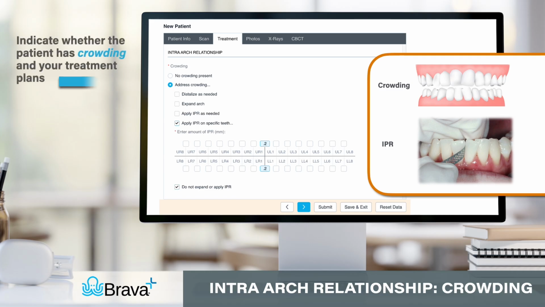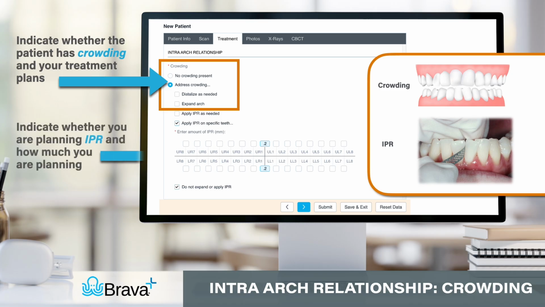Indicate whether the patient has crowding present and your treatment plans for correction. If you are planning IPR, enter that here as well. IPR stands for interproximal reduction. IPR is the selective removal of enamel proximally to create space for tooth movement.